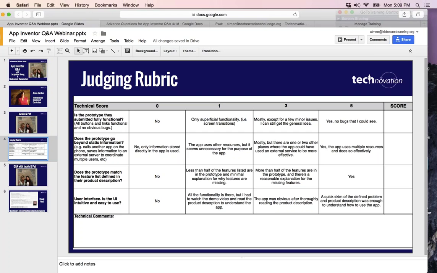And then, does it actually match the feature list that you described in your product description? The product description is 100 words, so you have to be able to distill some of the features that your app has in that. And this is also asked for in your business plan.